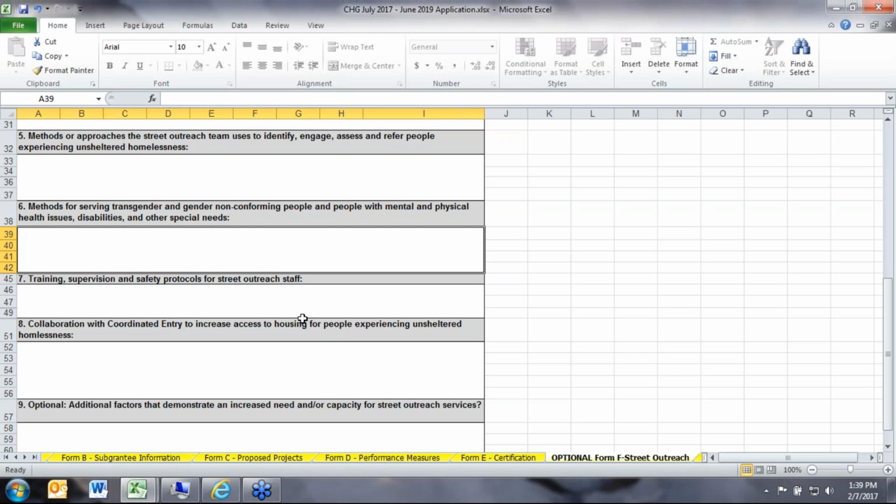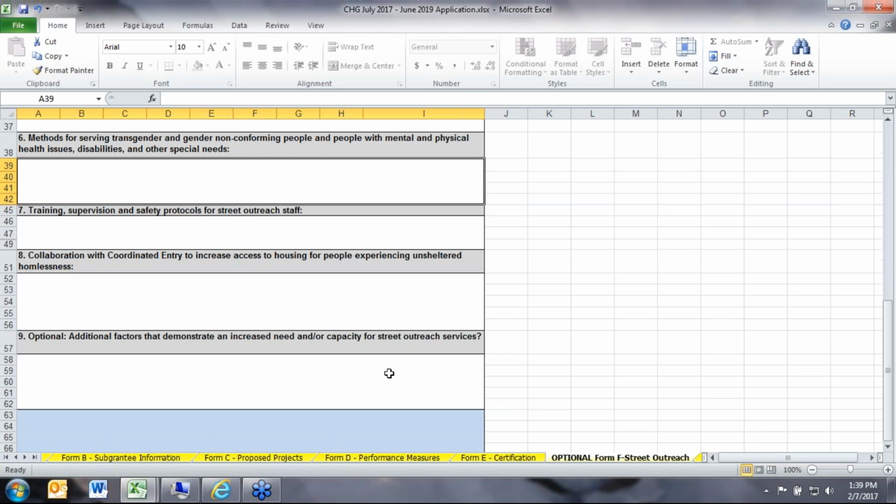They're pretty detailed questions. You can ask your program manager if you need any guidance on this. Are there any questions on this form? There are no questions on that tab.